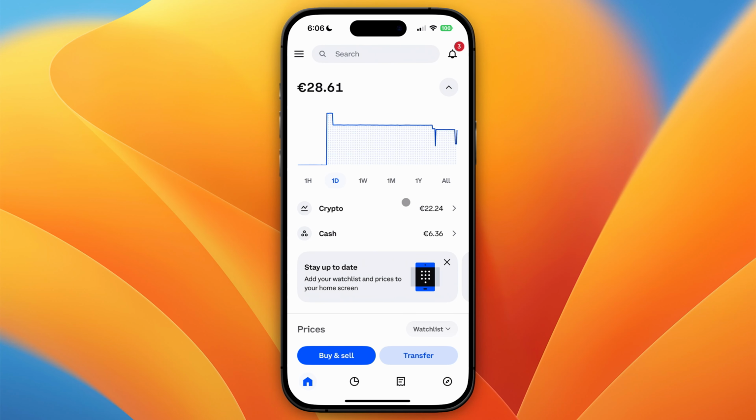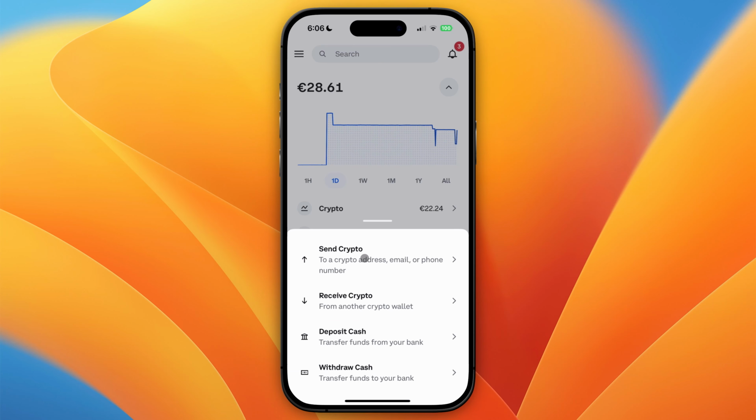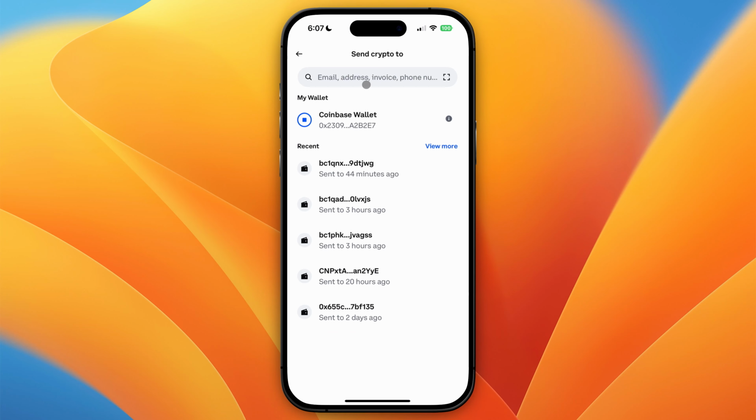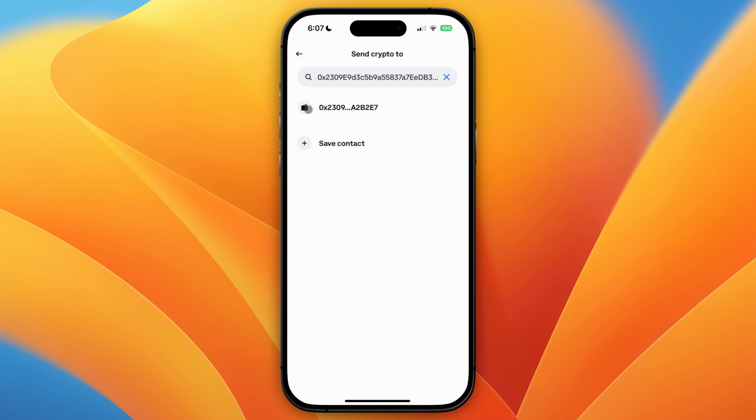And once you have that done, go ahead and open Coinbase to paste in the wallet address in there. From the home tab of Coinbase, we're going to click on transfer at the bottom right. From here, click on send crypto and paste in the wallet address of Coinbase Wallet just in here. After you have done that, go ahead and click on this.